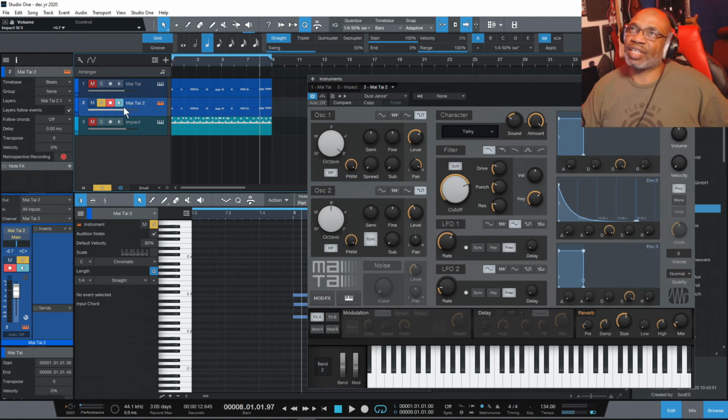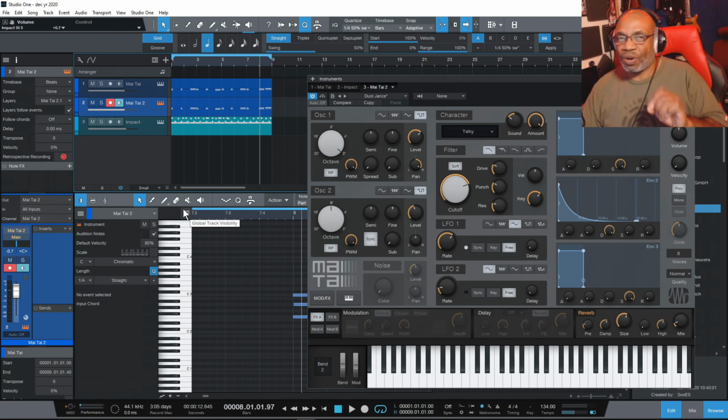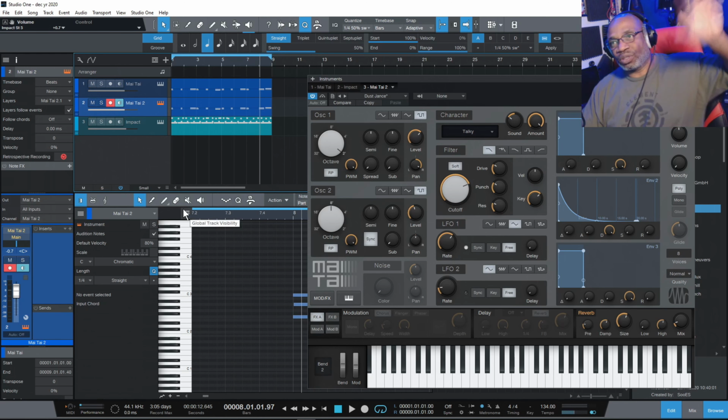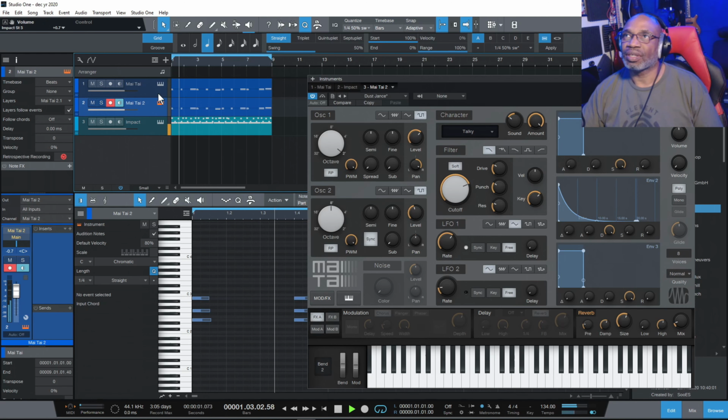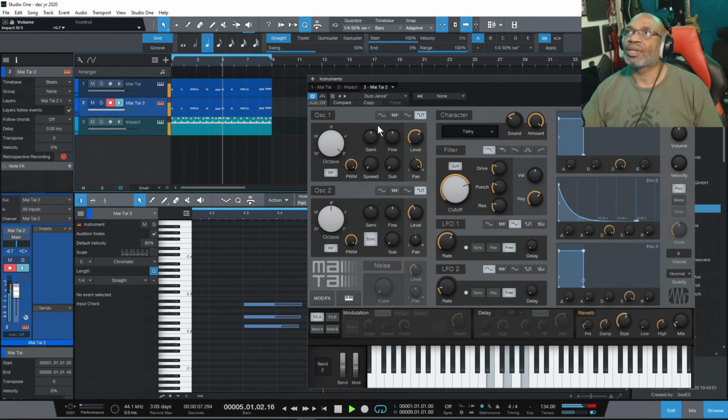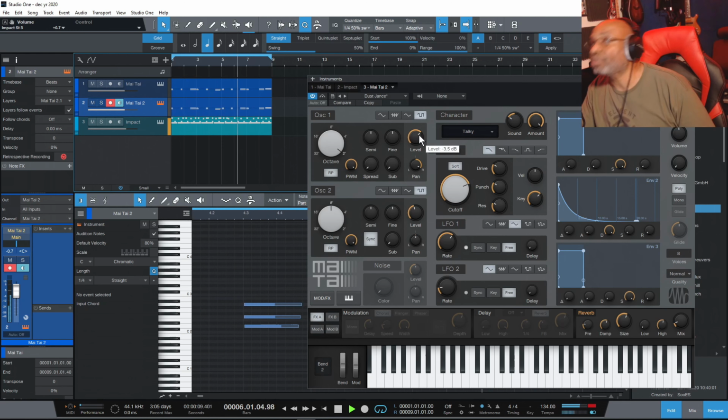So let's see what it sounds like. And then it's not going to be as loud, so I'm going to turn it down, because high notes stand out louder than lower notes. It's just loud. The level.